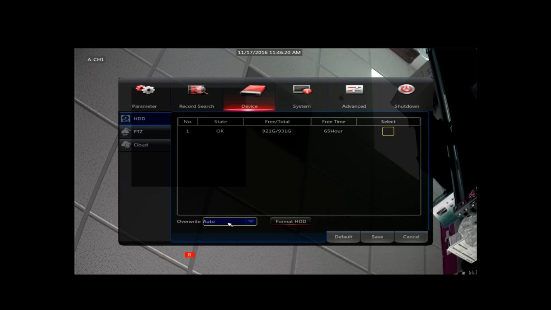Also here you see overwrite. You can have it overwrite after a day, 3 days, 7 days, 90 days. Out of the box, it will be set to default. Meaning when your hard drive is full, it will replace the oldest recorded videos.